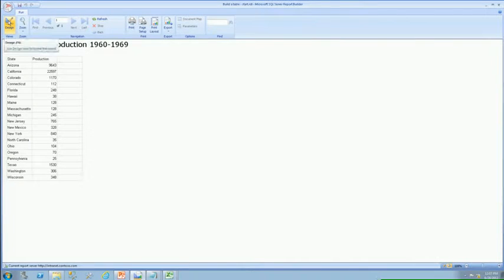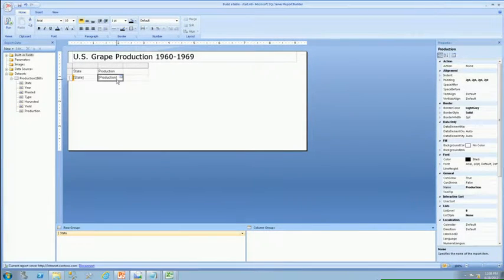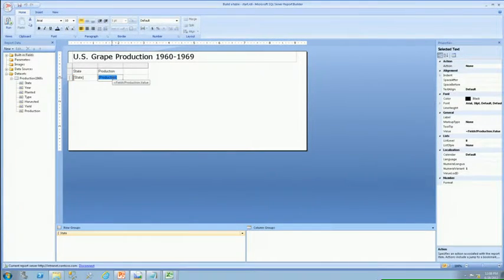Wrong. There's still something wrong. The problem is when this was a details table, I was just showing the individual production values from the database. I haven't done any aggregation on these data values. So now when I'm looking at state, there are multiple values for production, and I haven't specified any aggregate function. So it doesn't know whether it should do a sum or an average or take the min or the max. So what it does by default is it just takes the first value, which is not what I want.